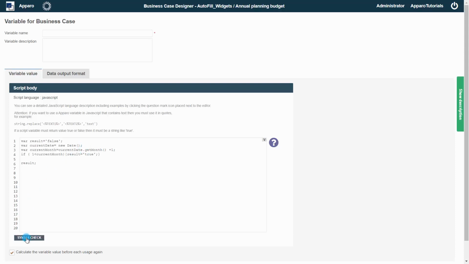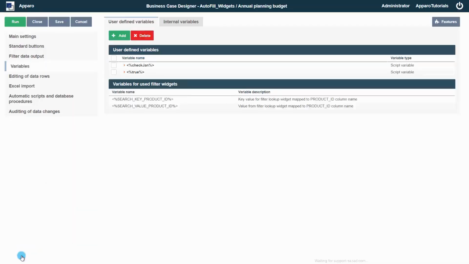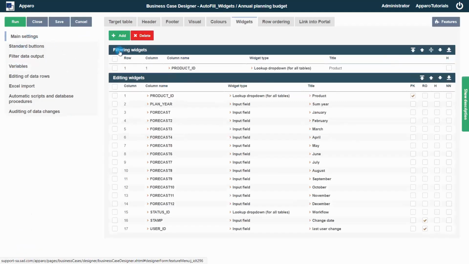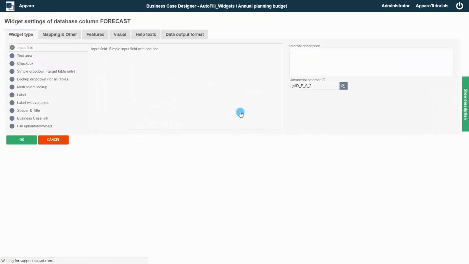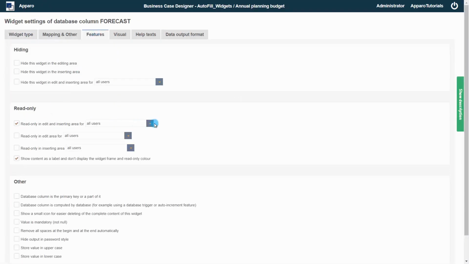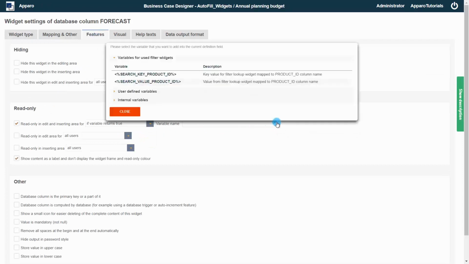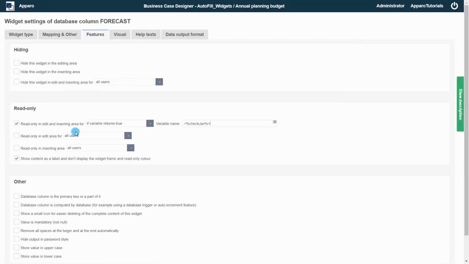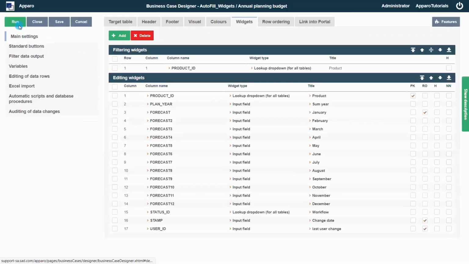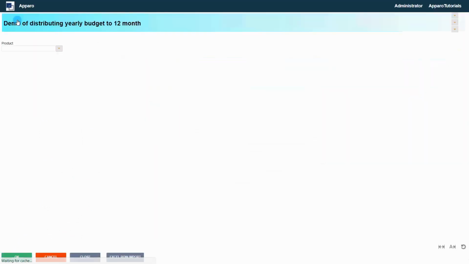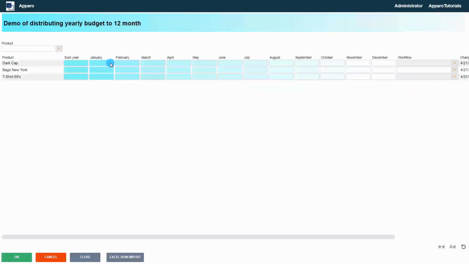We can copy this variable for each month until November, and use as condition for February, 2 is smaller than current month. March will be, 3 is smaller, and so on. We switch back to the main settings, and enter the edit view of the widget January. We set it to read only, and assign the just created variable. We run the business case again, and now January is write protected.